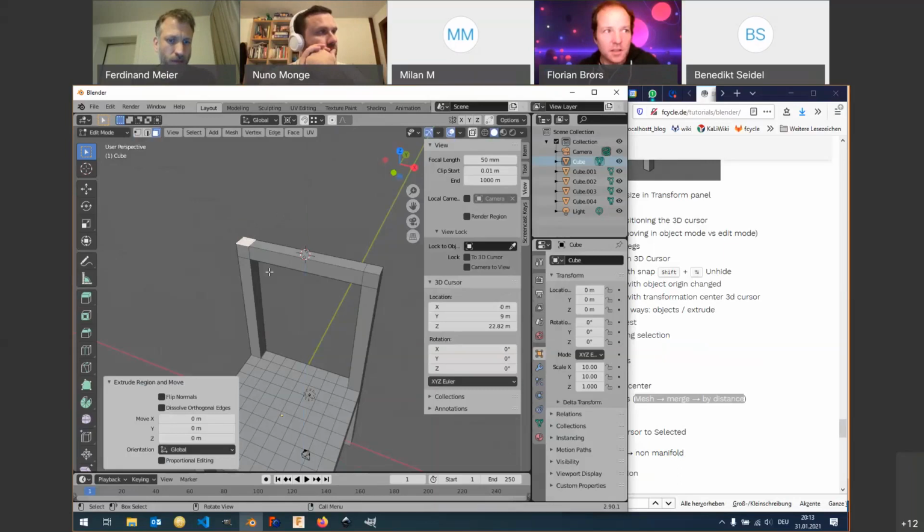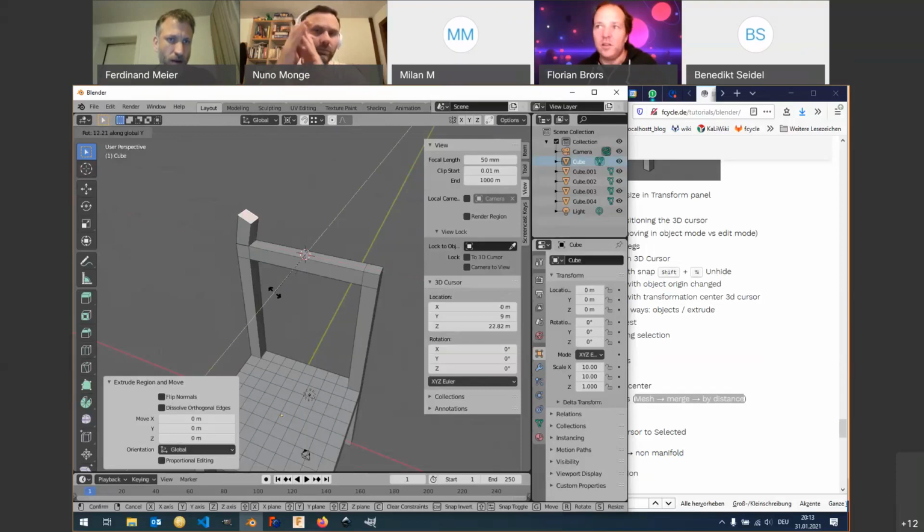But now I hit the R key. And in this case, if you're in front view, it's just R. In my case, I would have to hit the Y, so it only rotates around the Y axis. And then you can input the value just by typing the number.